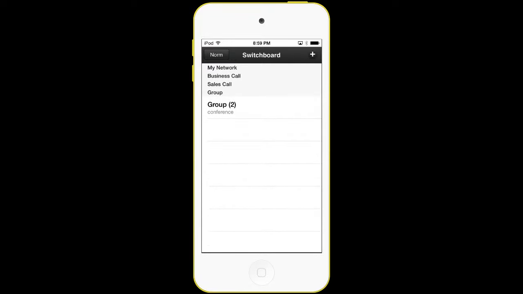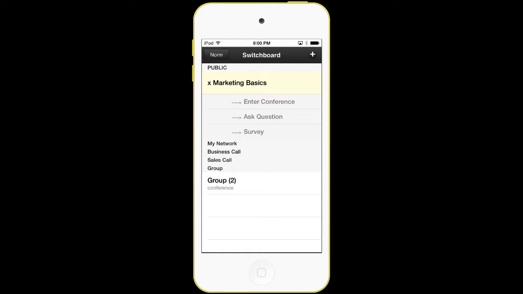Now what I want to show you is something called dynamic menus. If you saw the previous demo, you know that there's a public category where all Switchboard users can monitor and see if other Switchboard users have elected to start a conference that's public. And in this case, there's someone that started Marketing Basics. I guess they're trying to promote their business. And if we click on it, we can enter conference, ask question.